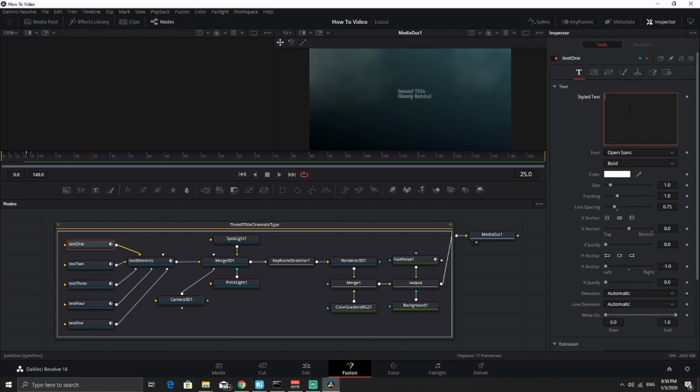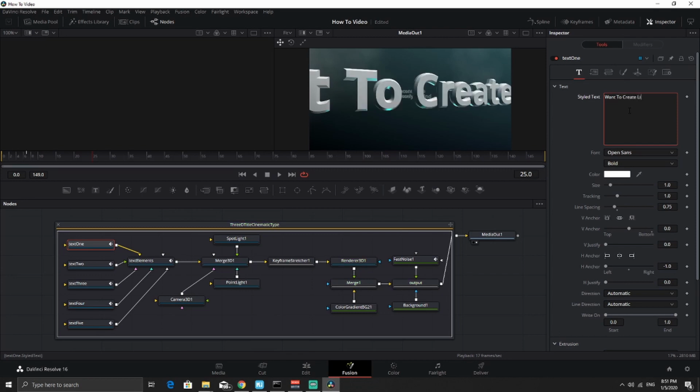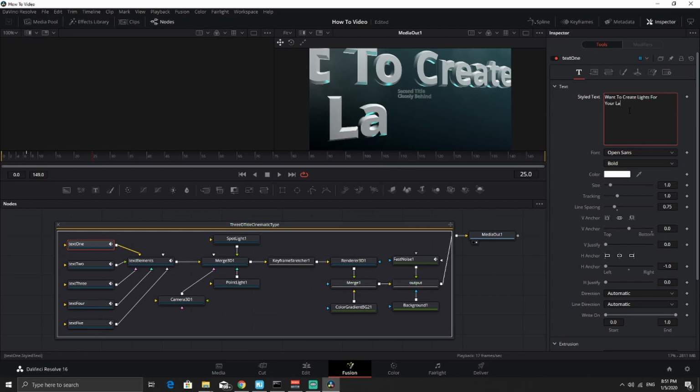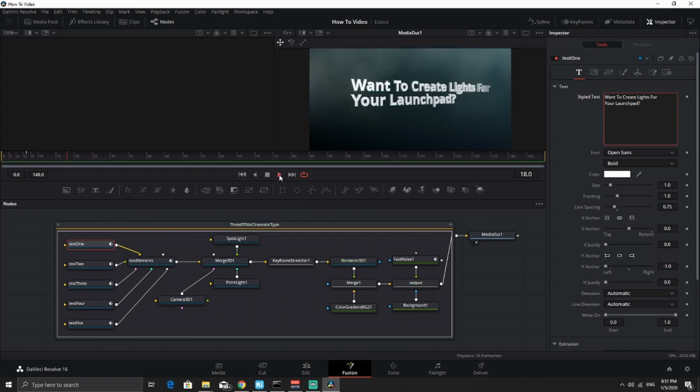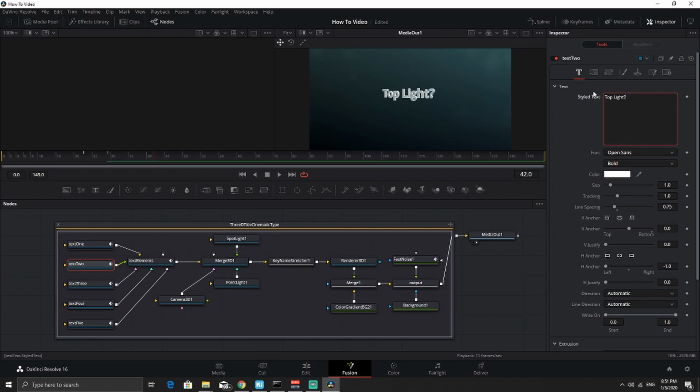We're going to change this text to be: want to create lights for launchpad. Okay, so now if we go to the start, you can see that that zooms by. Then the second title, if we double click here, we can do top lights. Whoops, top lights. And then click here, call it side lights.